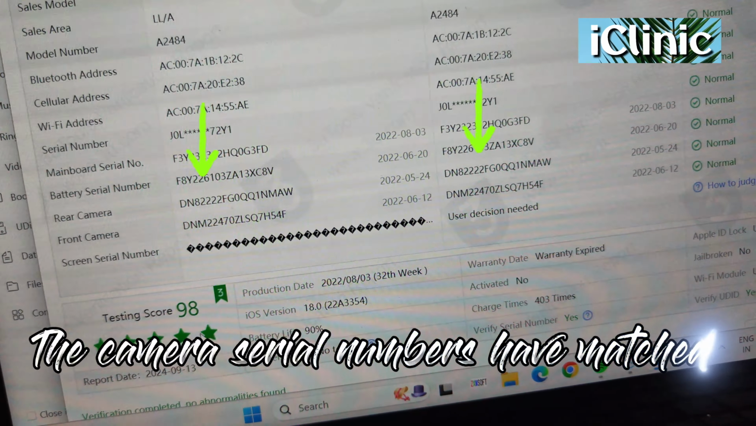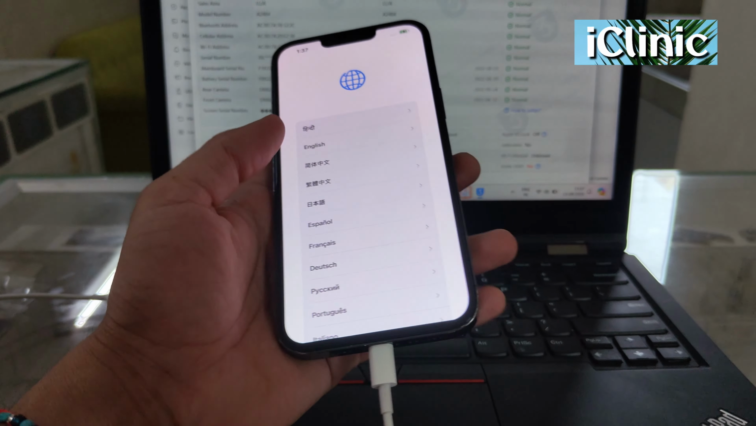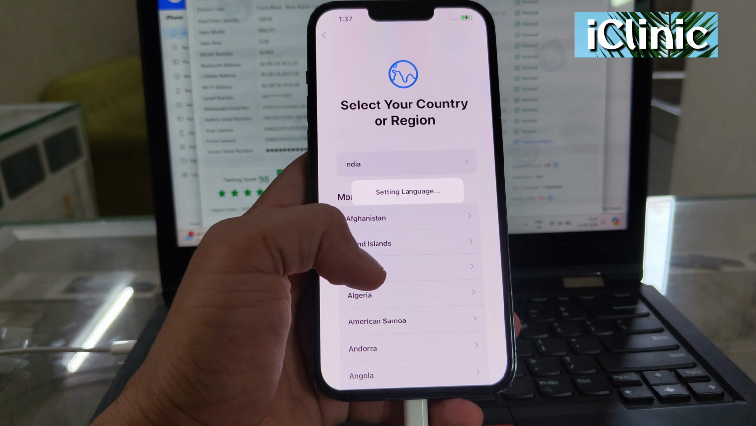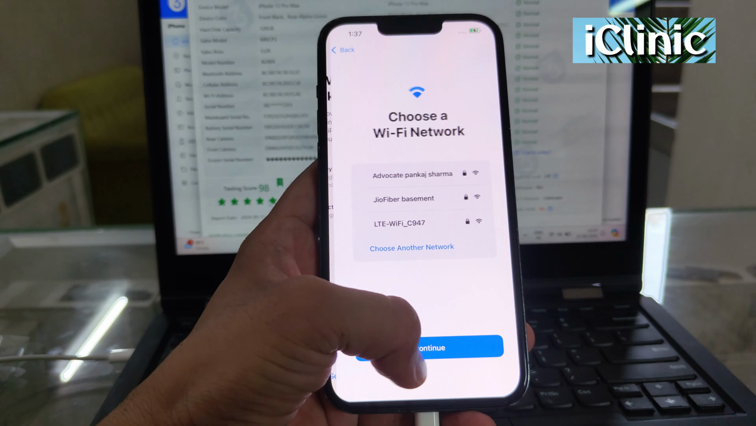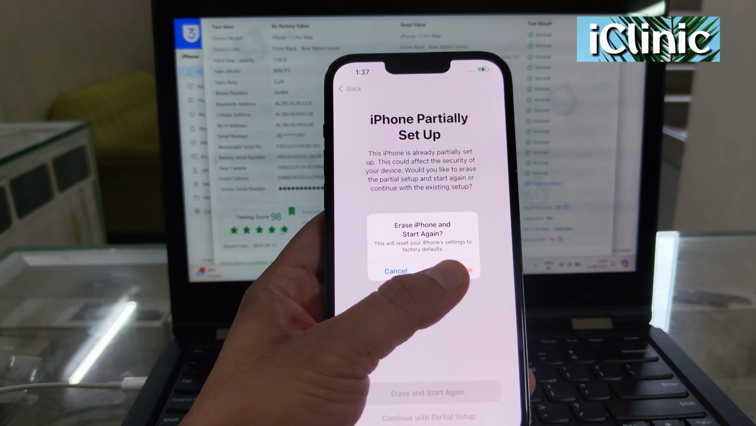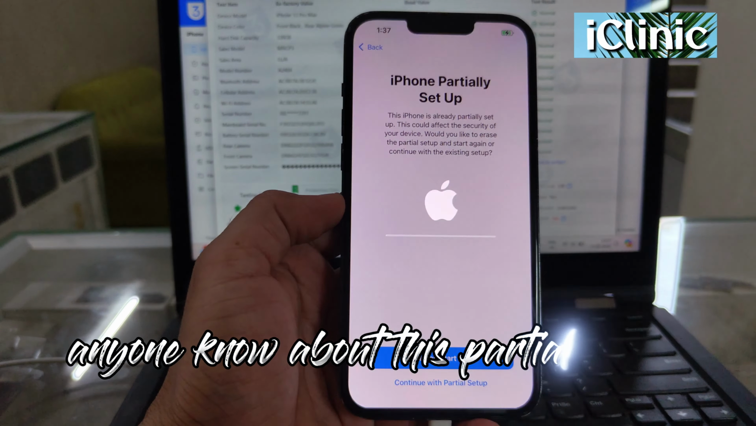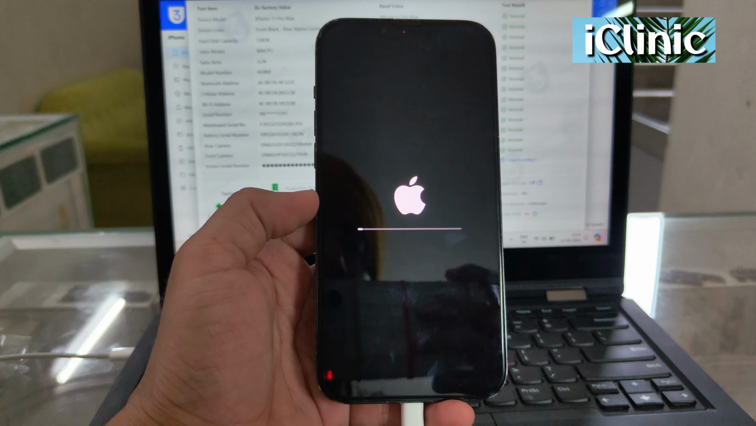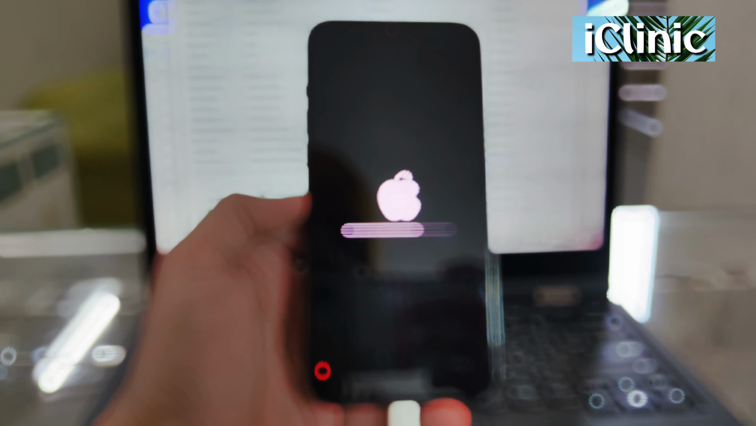Serial numbers have matched. Anyone know about this partial setup? Why this happened?